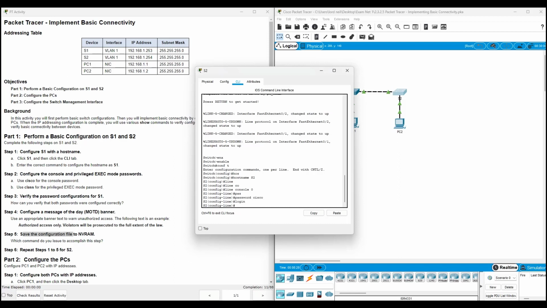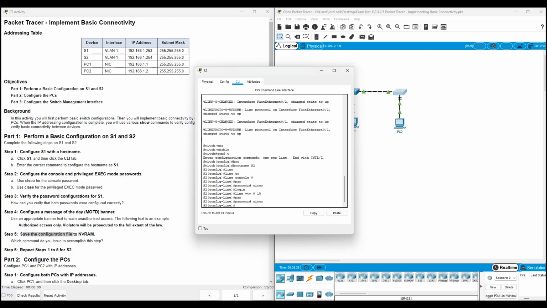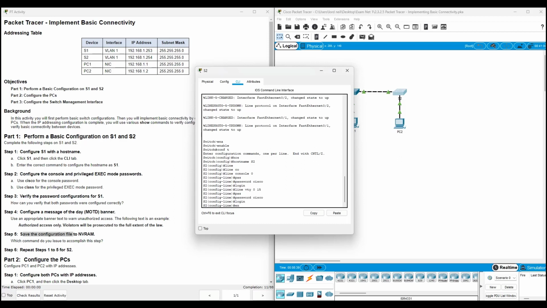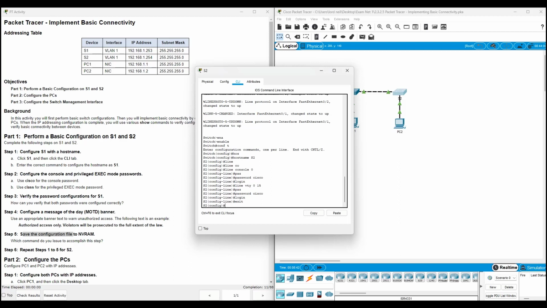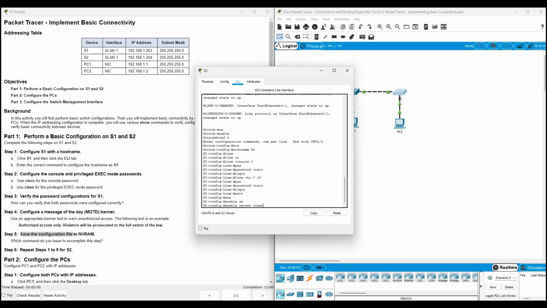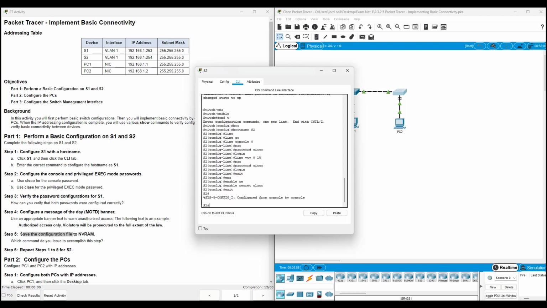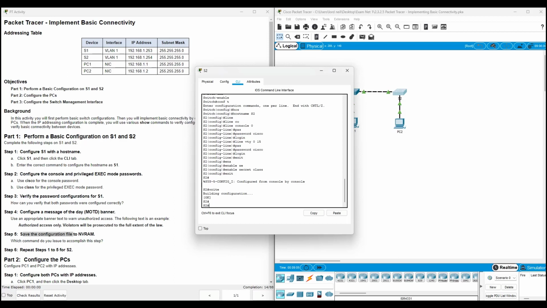And also the VTY line access password, again use the password, and exit. Line configure terminal, config line terminal, then set enable secret, or enable password. Then try to save, and this time we'll execute the copy running-config startup-config. So we are done with S1 and S2.